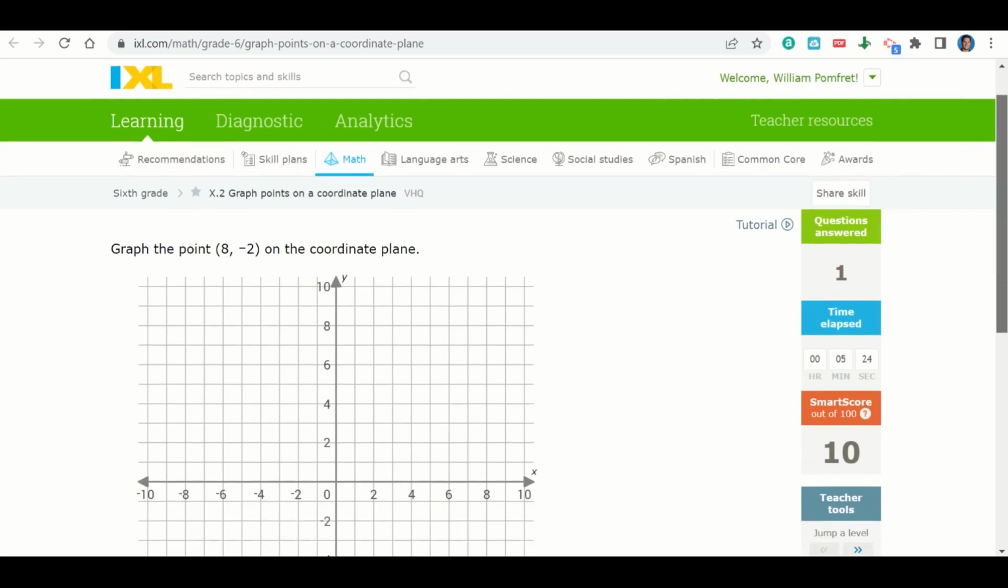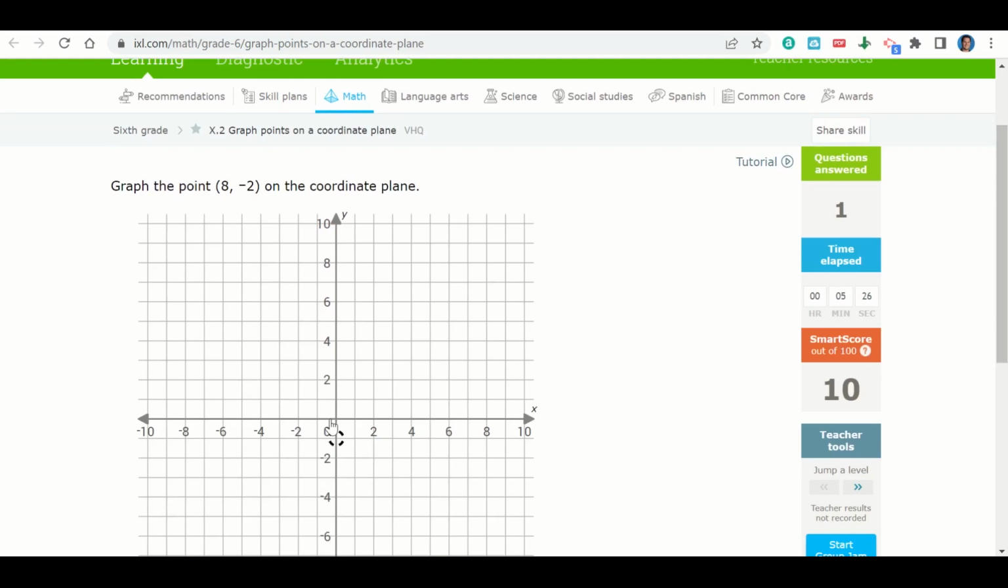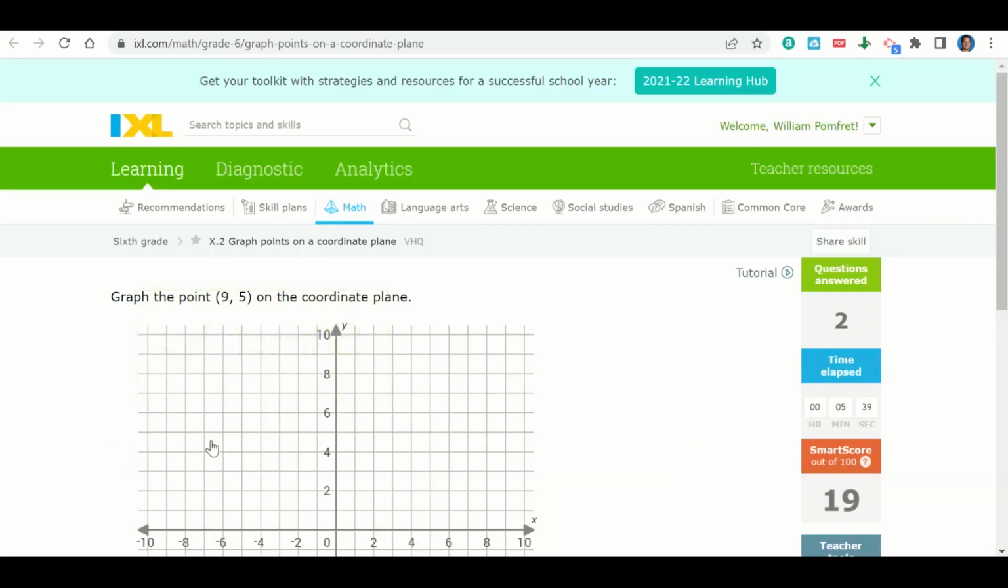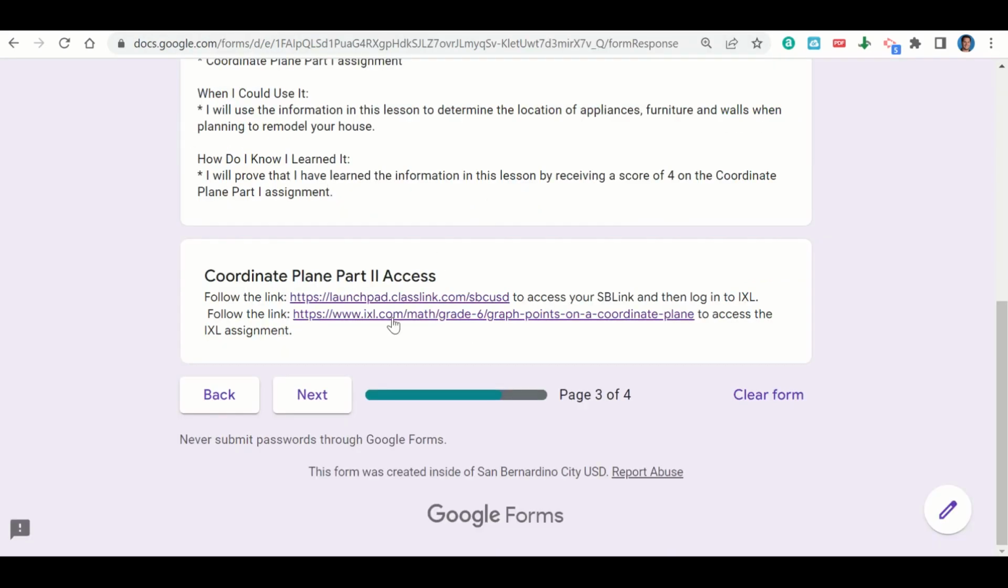So let's do the next one. It says 8, -2. So I'm going to go find 8 on the x-axis, which is here. And I'm going to find -2 on the y-axis, which is down 2, right there. So I plotted my point. I go ahead and hit submit. It tells me I did it correctly and sends me on to the next one. And again, my SMART score went up. So you'll keep doing this until you get the SMART score that you want. Once you're done, you'll go back to your Google form, click Next, and fill out your before you go. Once you've filled out your before you go, go ahead and submit your work on Google Classroom.